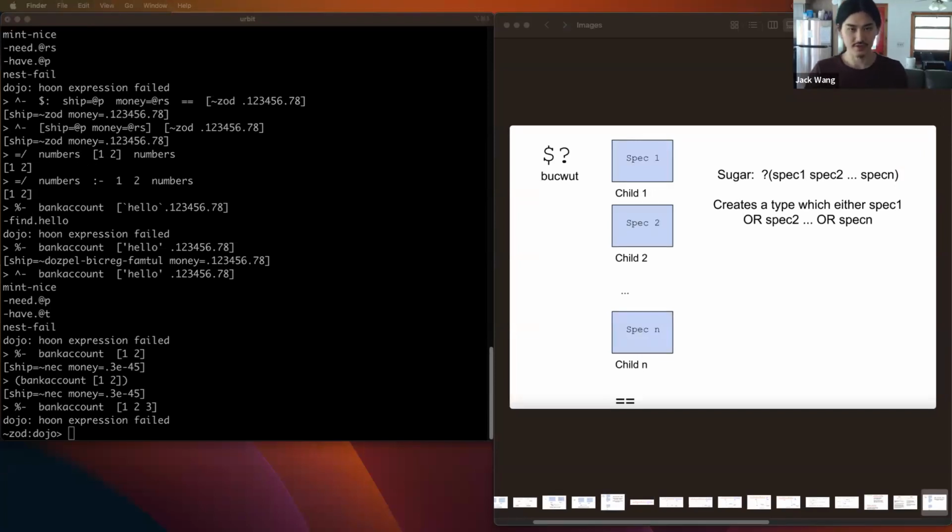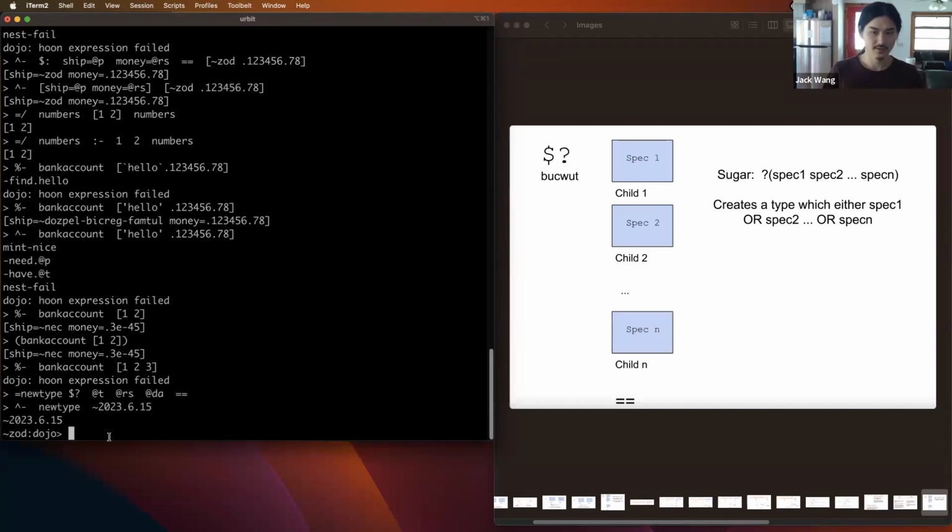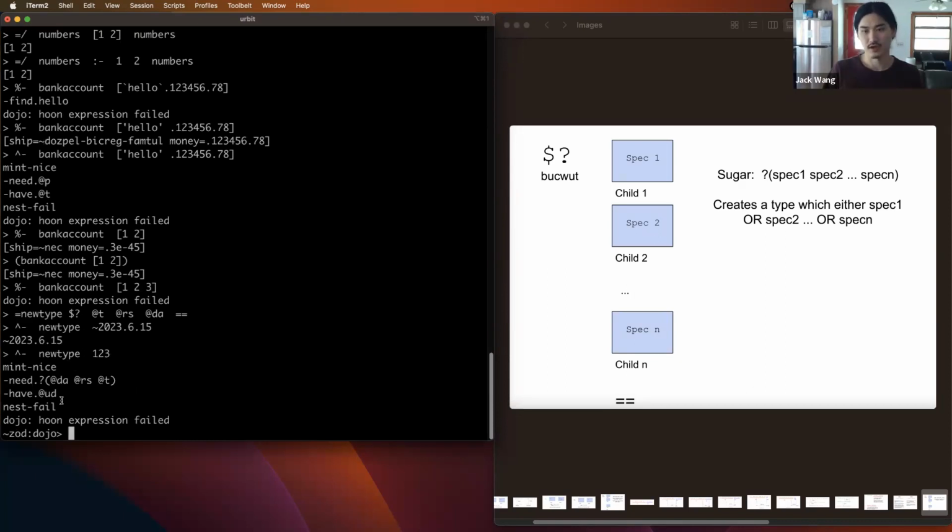I should be giving you guys all this code. I forgot to do that, but here you can try this if you'd like. So here we're going to make a new type, which is buck what, a pat T or a pat RS or a pat DA. And now if we try to type check a date, like today, then it'll pass. And if we try to type check a number, a pat UD, we'll have a nest fail because we have a pat UD, but it expected either a pat DA, a pat RS, or a pat T.